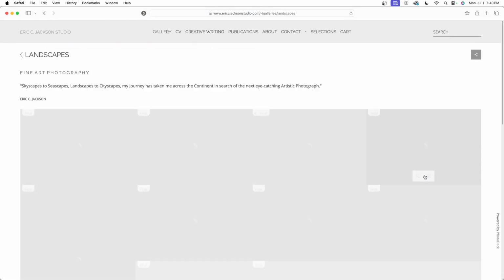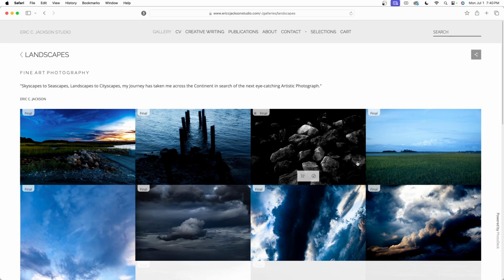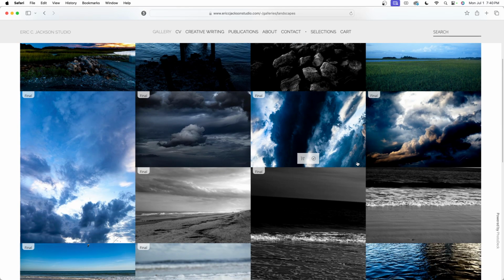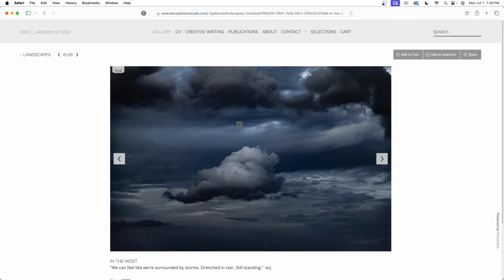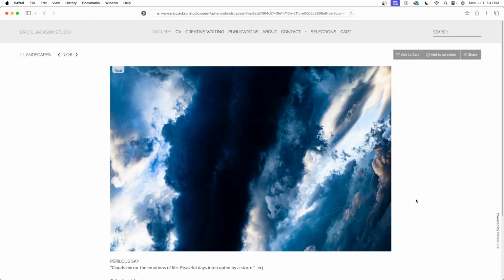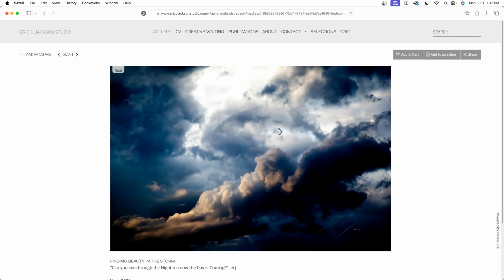I also finished landscapes. I finished that over the weekend as well. And what else is there? I cleaned up the graininess of In the Mist and finalized that one. What else is there? Same thing with Perilous Sky. And then I lowered the opacity a little bit on the signature, but that's it. Same thing with Finding Beauty in the Storm.